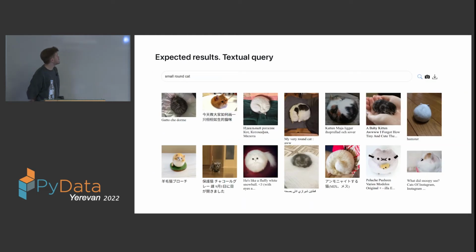Okay, that is the example of what we are trying to achieve. As you can see, here is the textual query, and actually lots of images as the results, like small round cat. And this query could potentially be in every other language which is used for the description of every image we have. But not only that, not only the textual query is interesting.